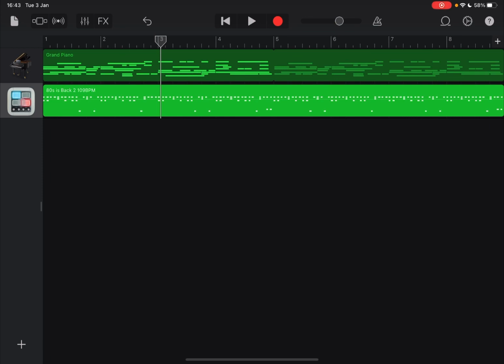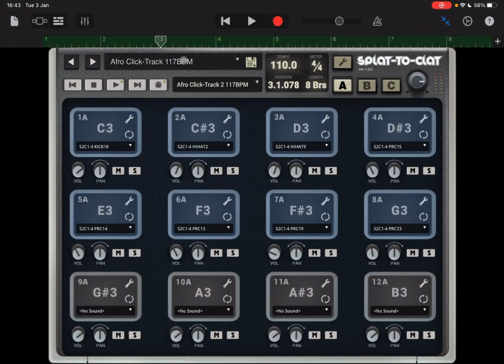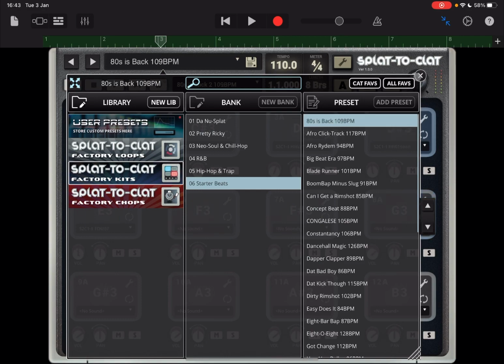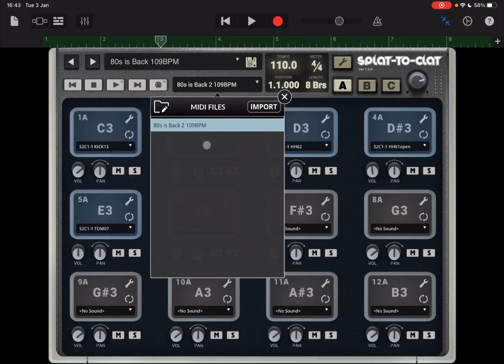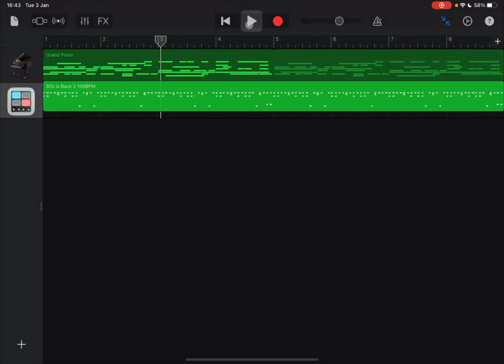Something I noticed, the first time you actually play a MIDI file which has been imported, double click on Splat-to-Clat and make sure that, yes, in some cases what it does, it moves to the next one. And this is a bit of a bug, so make sure that you select the previous one like so, and then, of course, deselect that MIDI file. And now it should play okay.